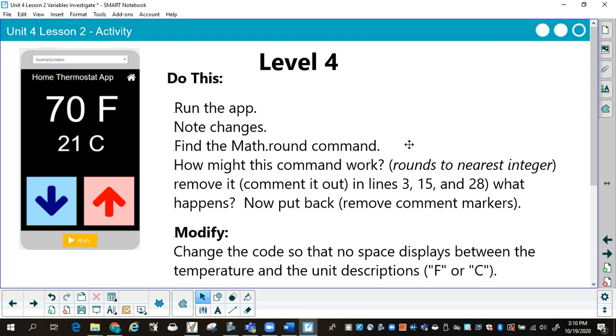Remove it. You can comment it out. Just put 2 slash marks in front of it in lines 3, 15, and 28. And what happens then? Know what happens then? Put it back. Okay? You've got to learn how to feel comfortable with changing and putting back.